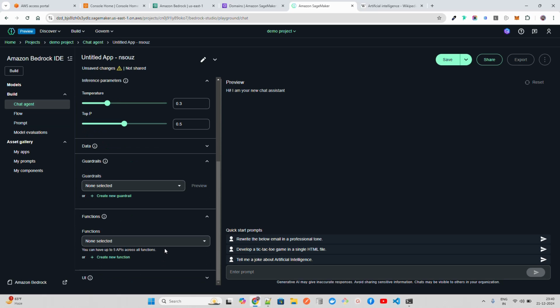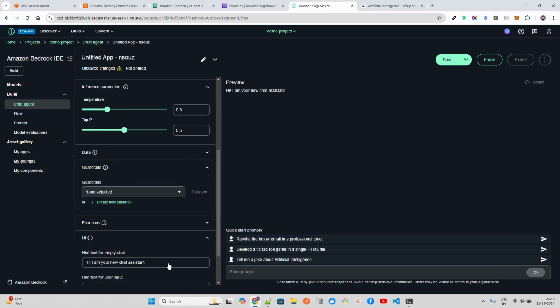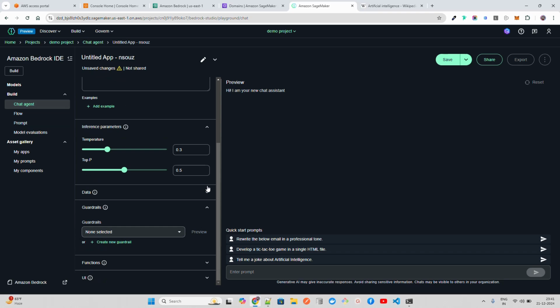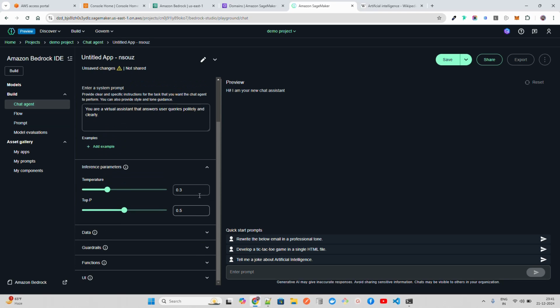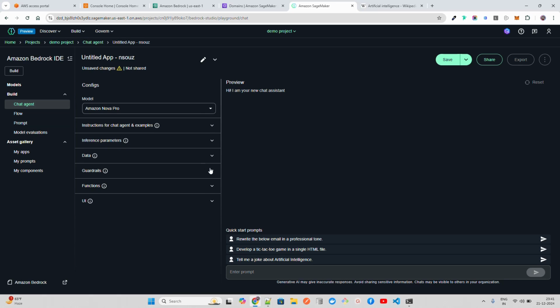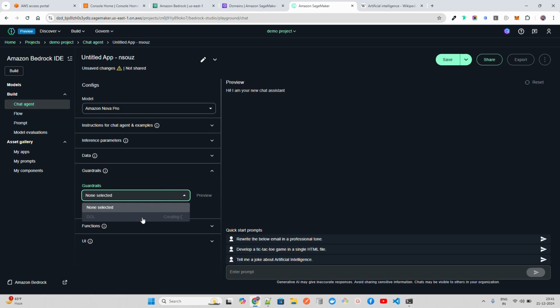In the functions, you can have up to 5 APIs across all functions. You can do function calling as well over here. In the UI, if you come down, hi, I'm your new chat assistant. You can enter some prompts, and like 3 prompts added, and so on, right? So it basically lets you build applications without writing any code, and it's up to you. If you are a programmer or developer who is really good at this, then probably you do not need all of this. But as I said, not everybody is an expert in technology, right? So some of you might need it.